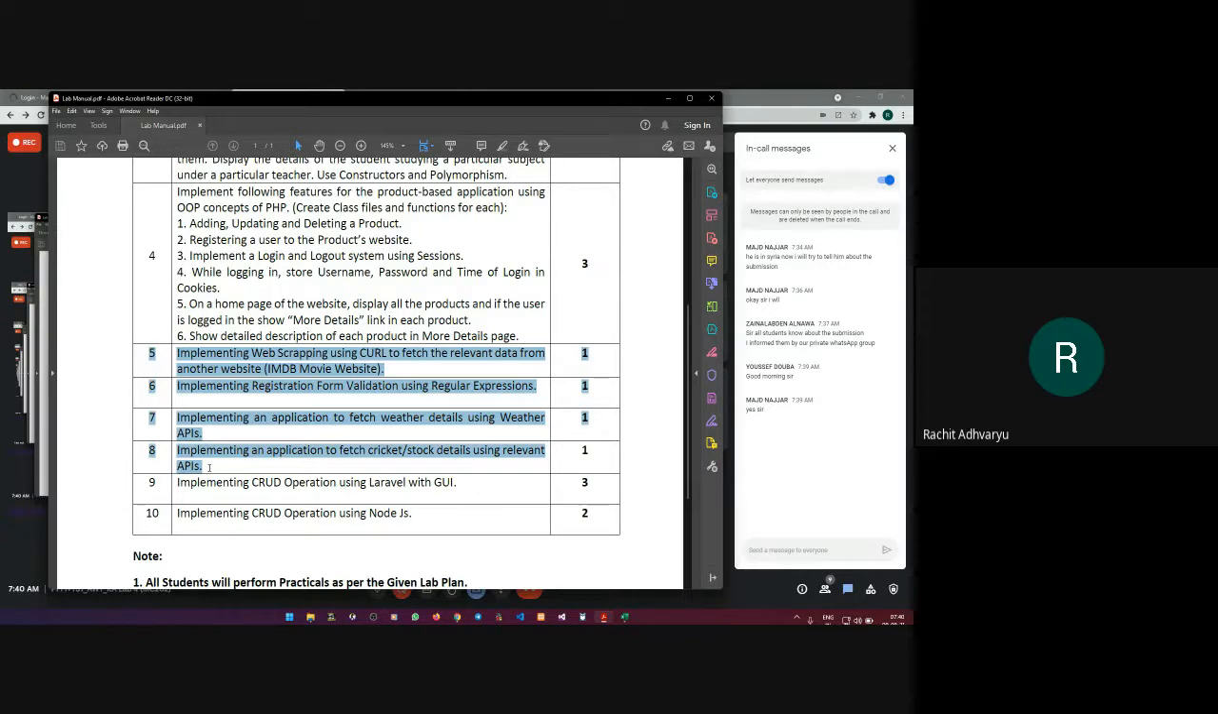So these were the few practicals that were discussed in the last lab session also, where very few of you were present, right? So this is what you need to complete on your own.